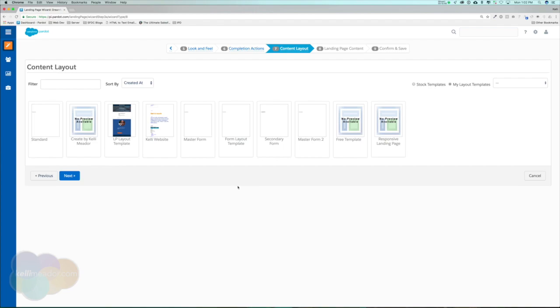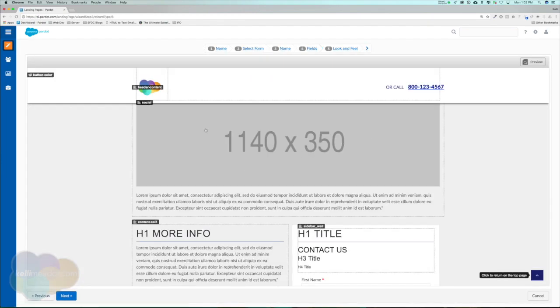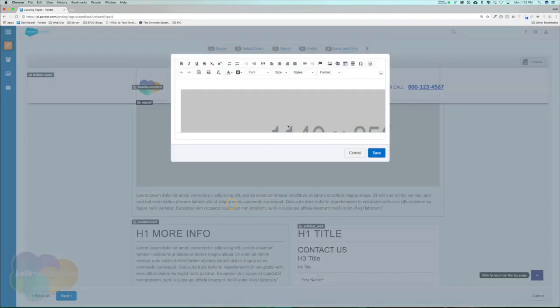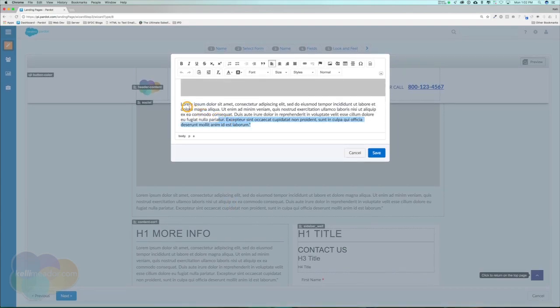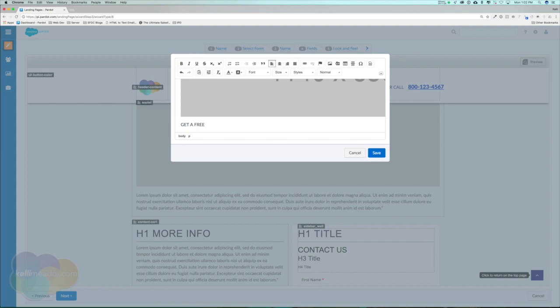All right, so now that we're done with the form, we have to pick out our layout template. I'm going to pick out my responsive landing page template, and I'm going to go ahead and say a free mini Pardot audit and enter to win an iPad Pro. So I want to make this big. I want to center it. Let's see if I have a cool image to use.